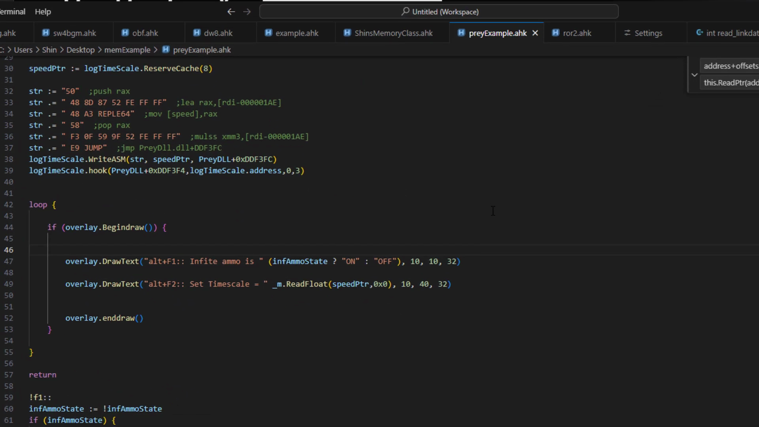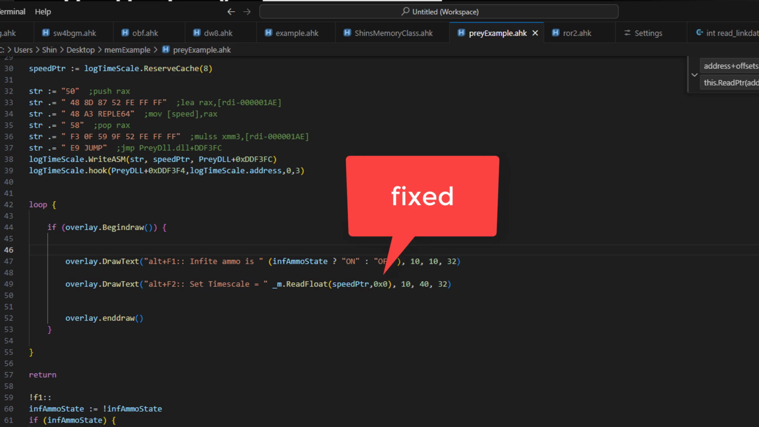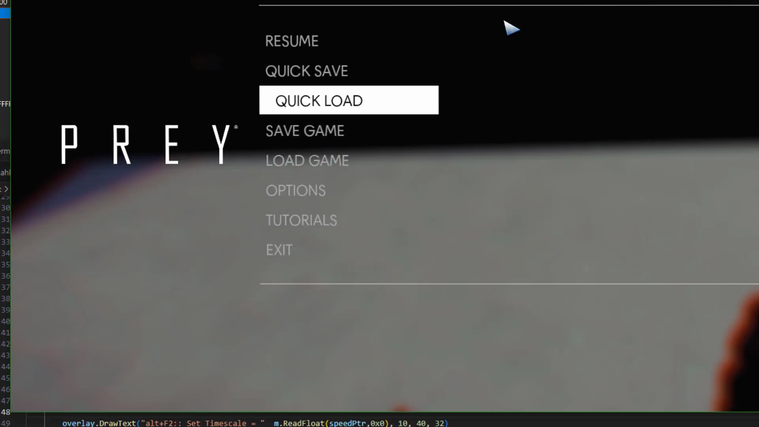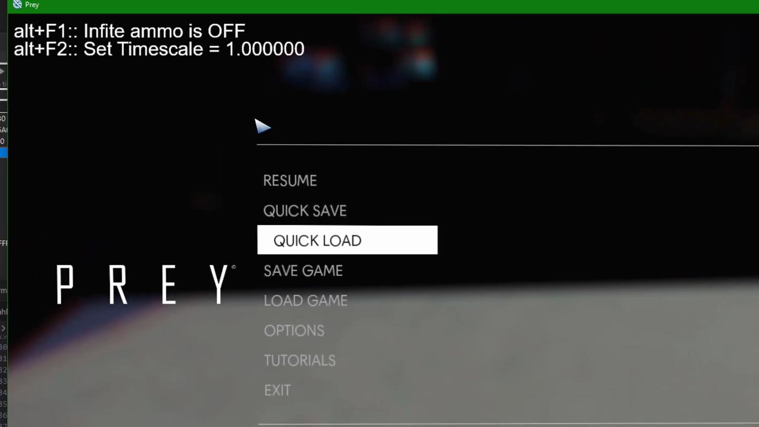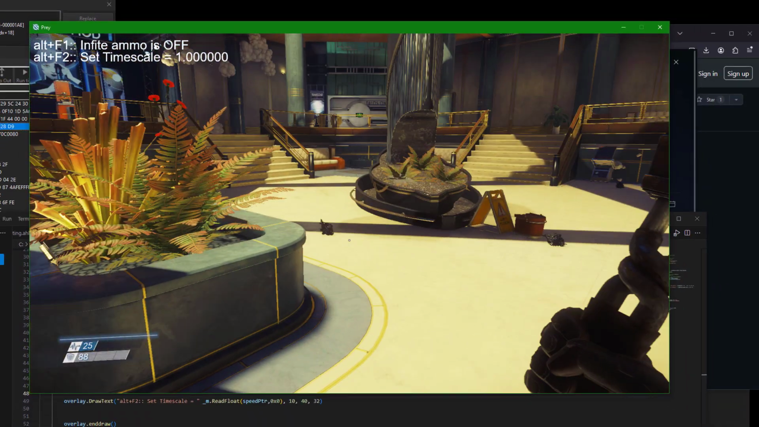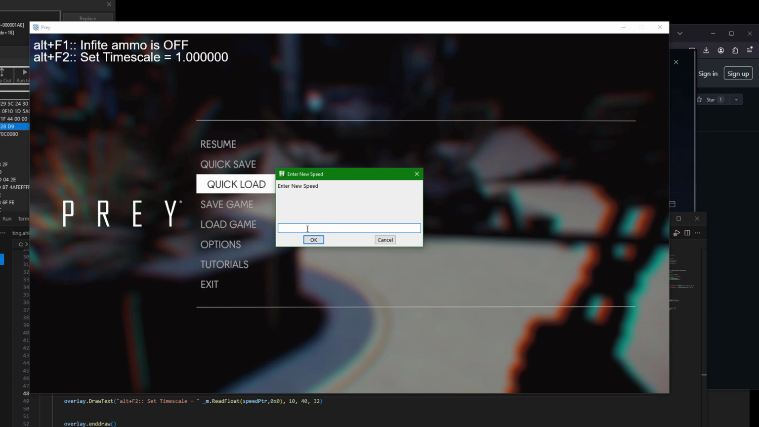Okay, I fixed that bug. It should just look like this instead, because we would be reading the pointer from this address. We read the value of this address, and then we read the value of the next address with the 0 offset. So that should be correct now. So I'll press F9, and we do get a 1. So what we can do now is if we press Alt F2, it'll give us an input box for new speed. Let's try setting it to 0.3.